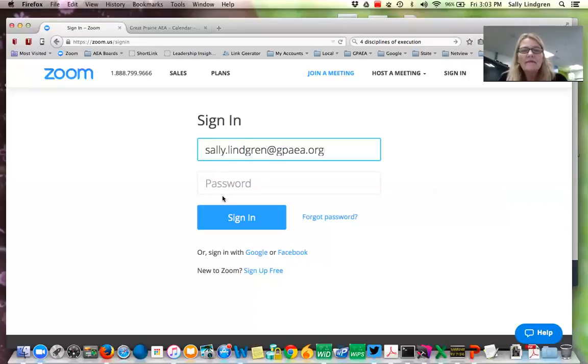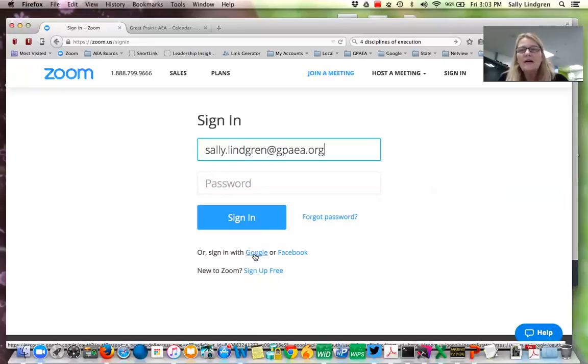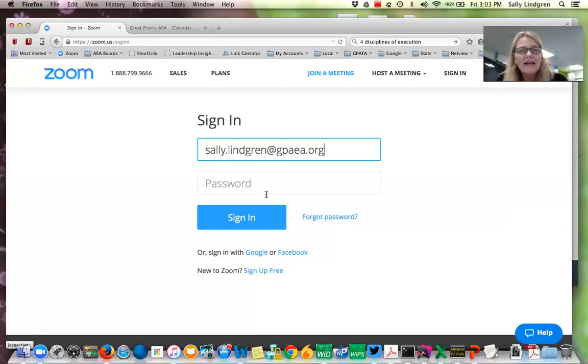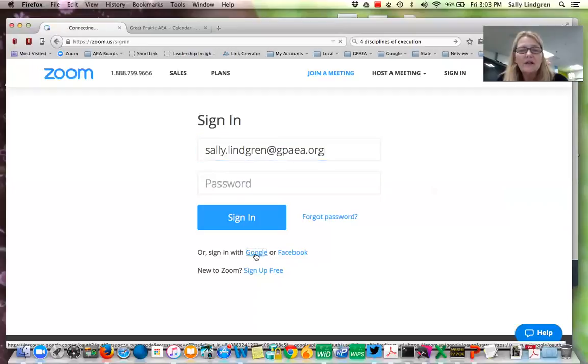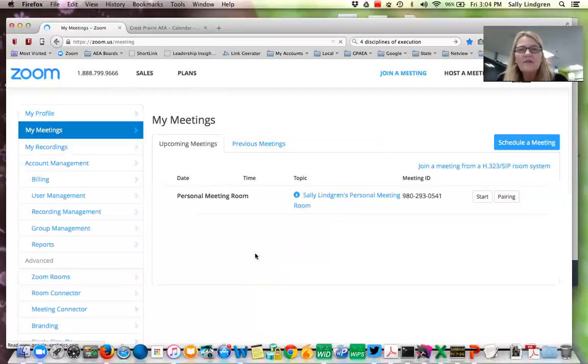to log in. And since we are interfaced with Google, you don't have to select the password or sign in, but just go down below this and click on Google, and that will allow you to sign in to your Zoom account. So I'm in my Zoom account at this time.